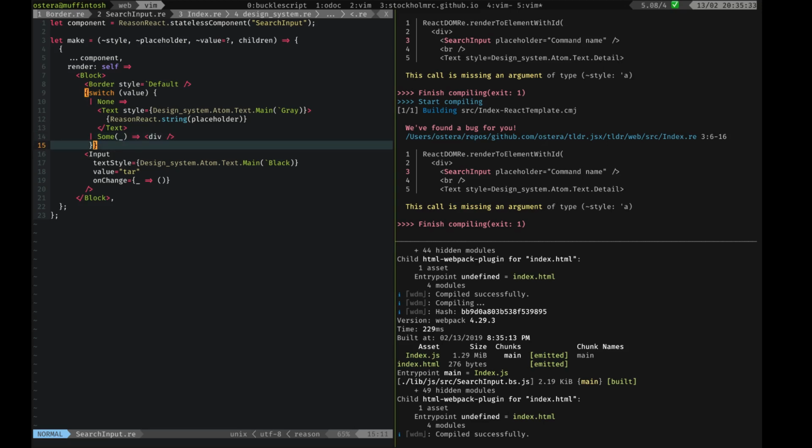Right. And okay, so now that means this input, right? Yes. Will have, essentially, if it doesn't have value, it shows the placeholder. If it has a value, it will show the value. Cool. So now this thing here should be, if it has a value, it should be the value. If it doesn't have value, it should be empty string. Yes. Cool. So we can just say switch value, and if it's none, then we return the empty string, and if it's some s, then we return s.